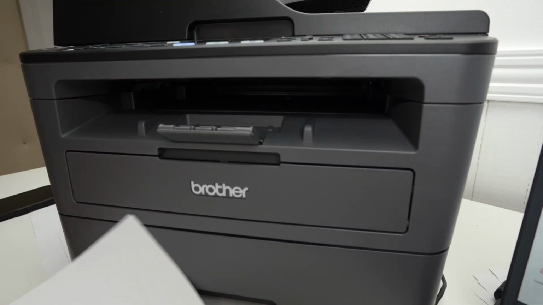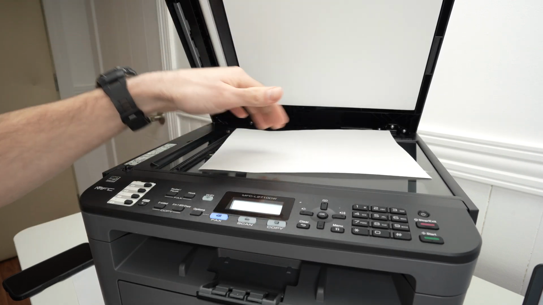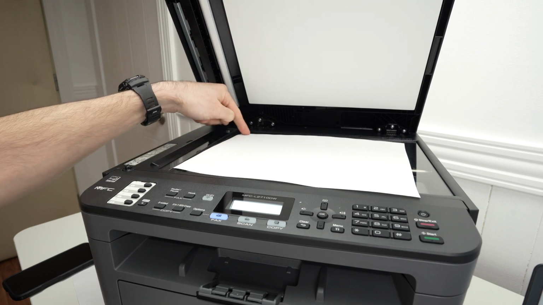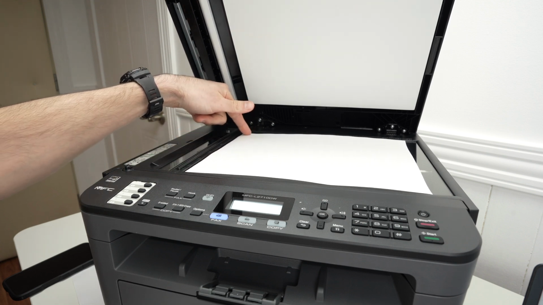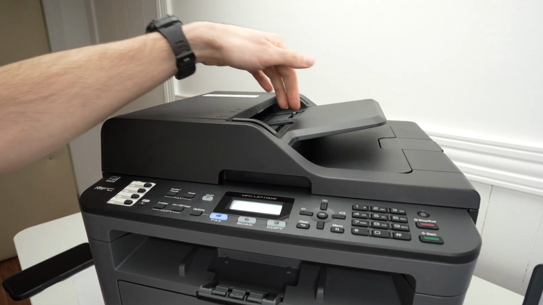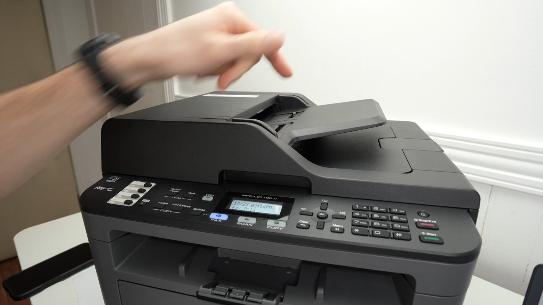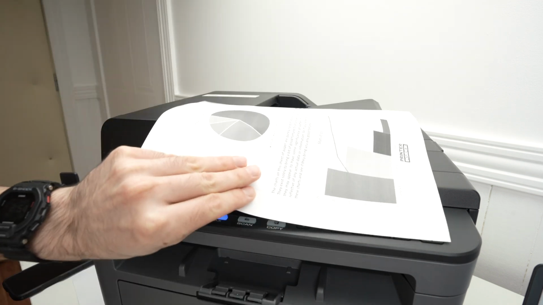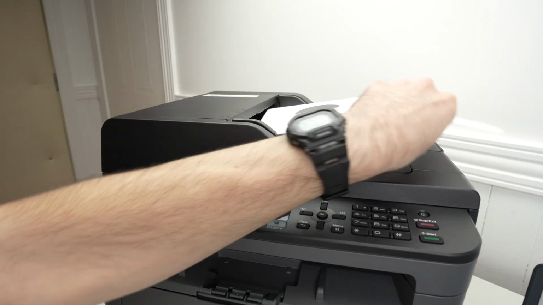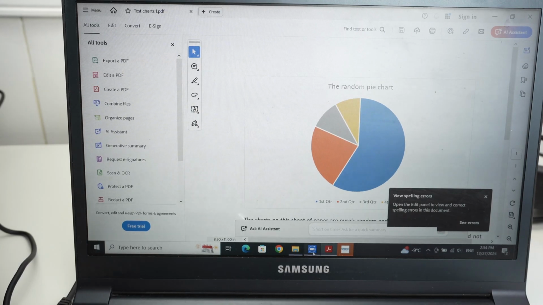Now what if you want to use the scanner? Open the scan lid, put your paper facing down with the top part of your page towards the left side, and then align this corner over here with the corner of the printer simply by gliding until both are touching. Close the lid. You can use the top document feeder as well. If you wish to use it instead, put your documents facing up. Okay, let's say this is my documents with multiple pages, facing up again with the top towards the left, and glide it over there.